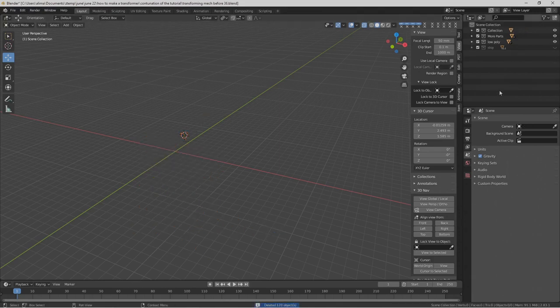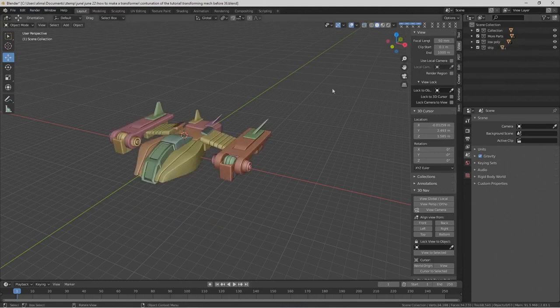So now with that done, we'll unhide the ship. We'll then turn off the X-ray. So now we're ready to bring in the rigged mech.